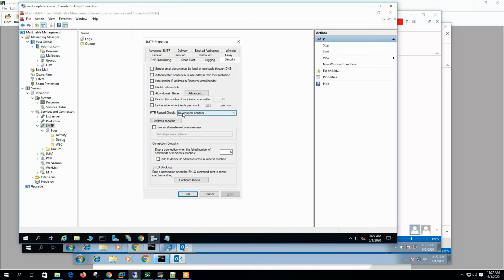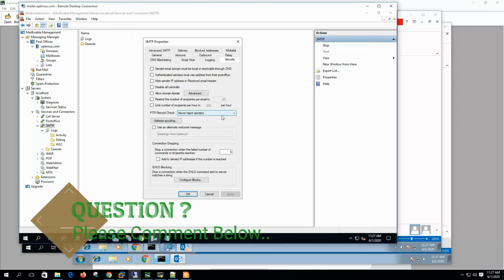PTR record check, or pointer record check. This is important. Normally, every mail server hostname is mapped to an IP address. This is called the forward lookup. PTR check will test the reverse entry on DNS. The IP address of the mail server should be mapped against the same hostname. But most servers' IPs are not mentioned in the reverse DNS. So we have to use this carefully.